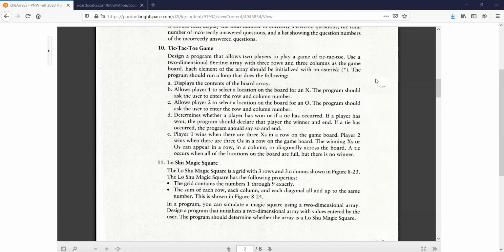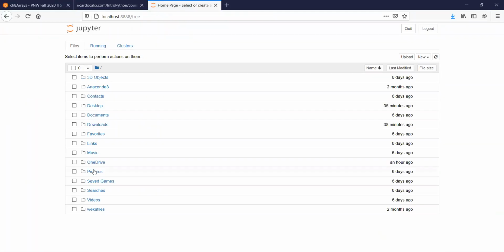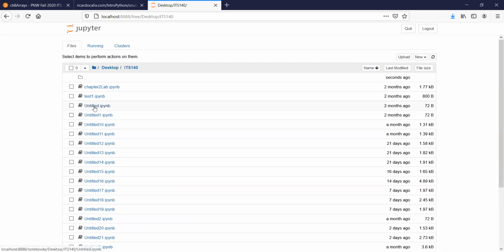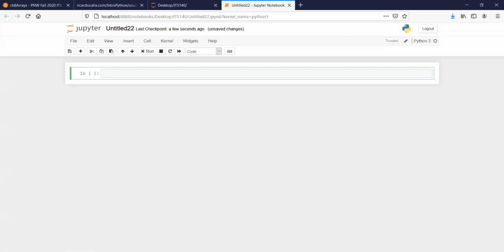All right, so this one, I'll take some if statements here. So let's start the Jupyter Notebook. So let me share. Okay, so you guys should be seeing the Jupyter.